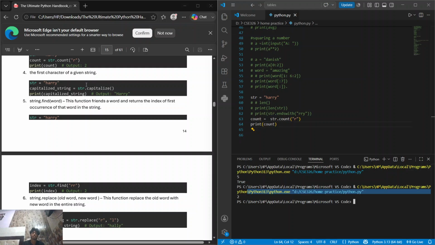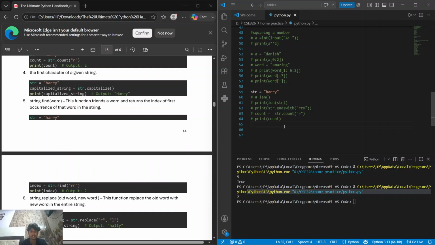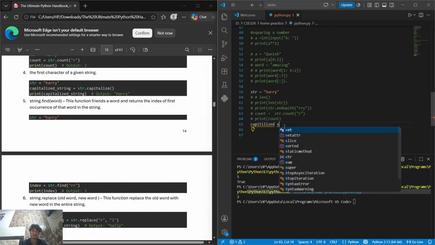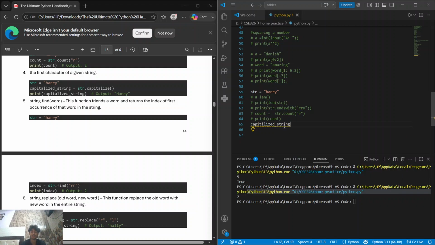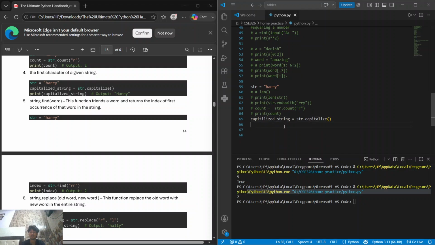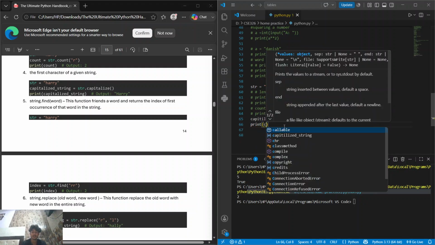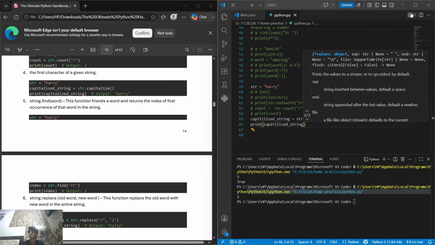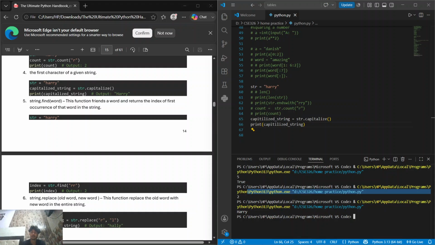Next, to capitalize the first character: how to capitalize a string? Create a variable, capital string, equals str dot capitalize. Print the string. So here my string is capitalized.